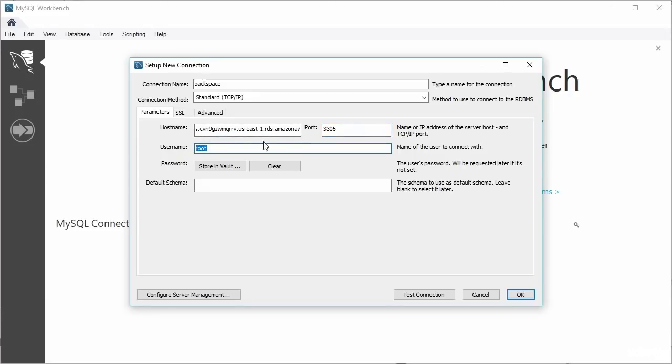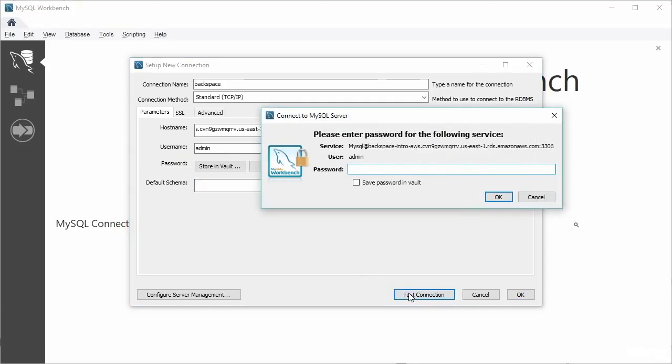Now, our username is going to be that master user that we set up when we created our RDS instance, and I used admin. And that is all we need. We just need a user, we need a host name, and we need the port that we're connecting on. So if we just test that connection now, it will ask for a password.